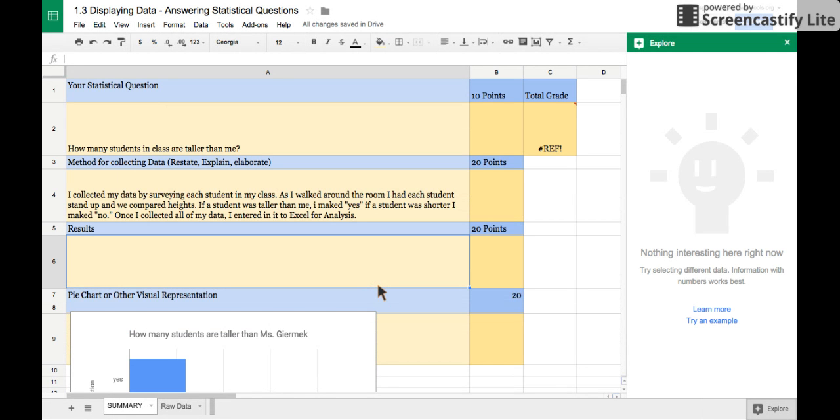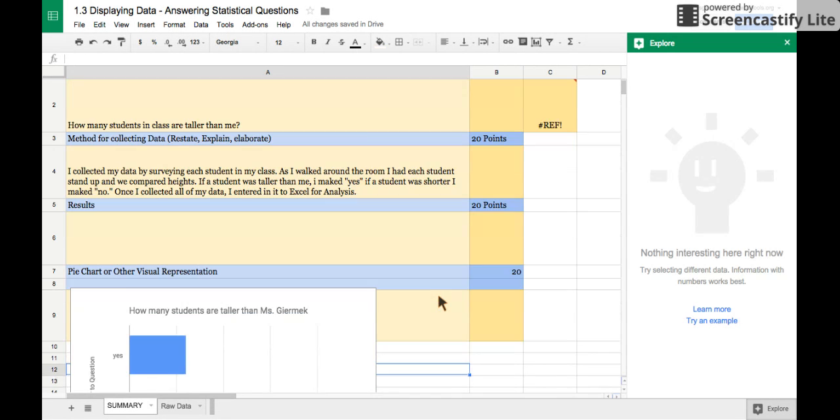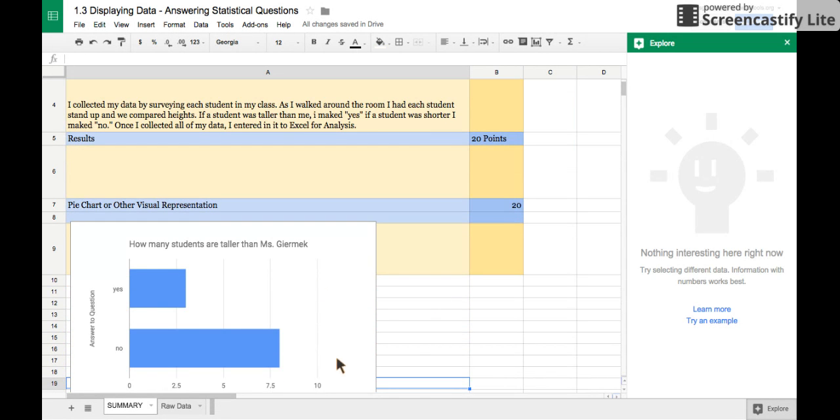I'm going to leave this blank because I want you guys to brainstorm around how to do this. This box is where you're going to summarize in words, in multiple sentences, what you found in your chart down here. And that's it for our first project.